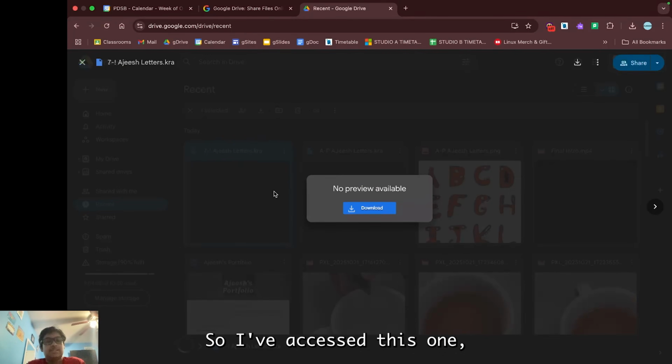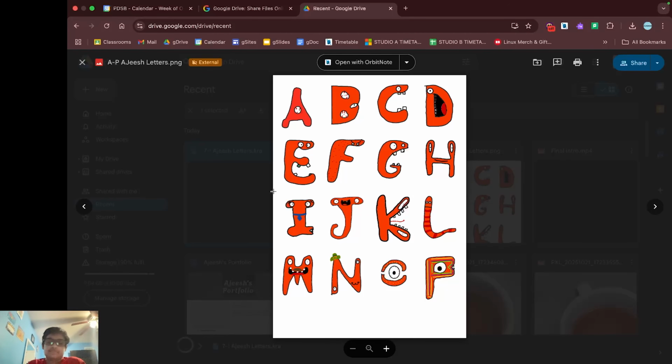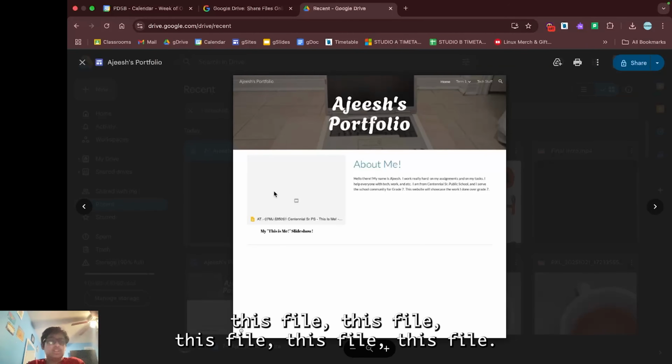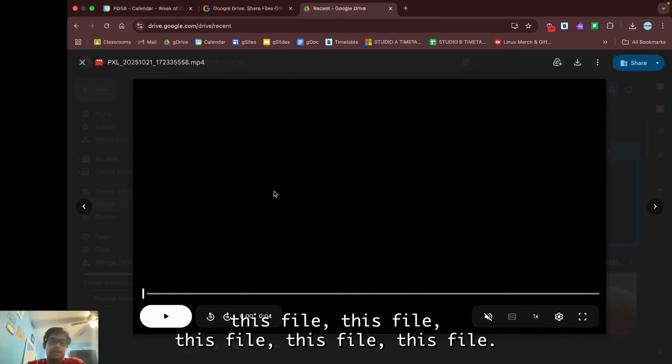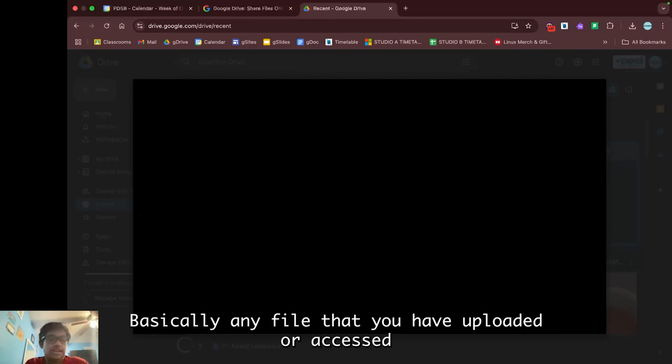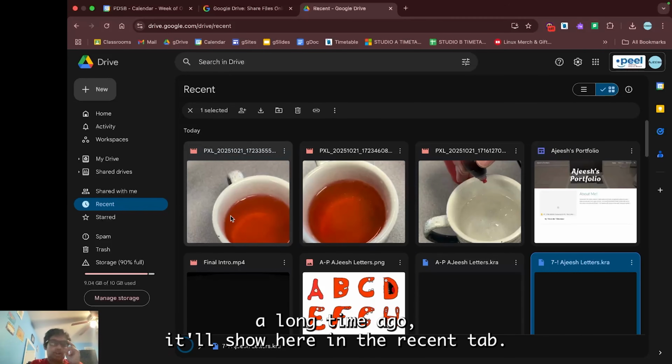So I've accessed this one, this file, this file, this file. Basically, any file that you've uploaded or accessed a long time ago, it'll show here in the Recent tab.